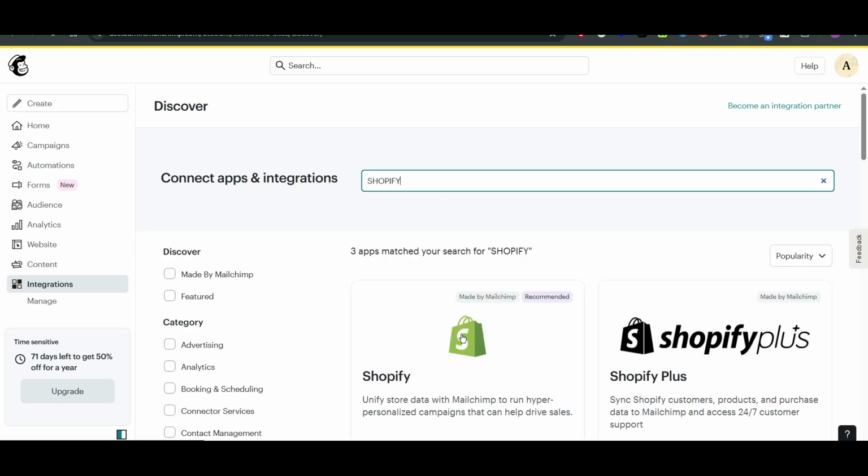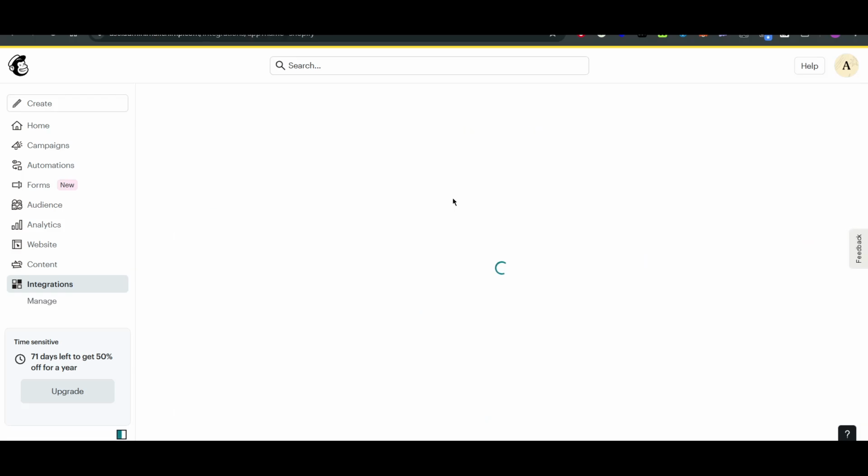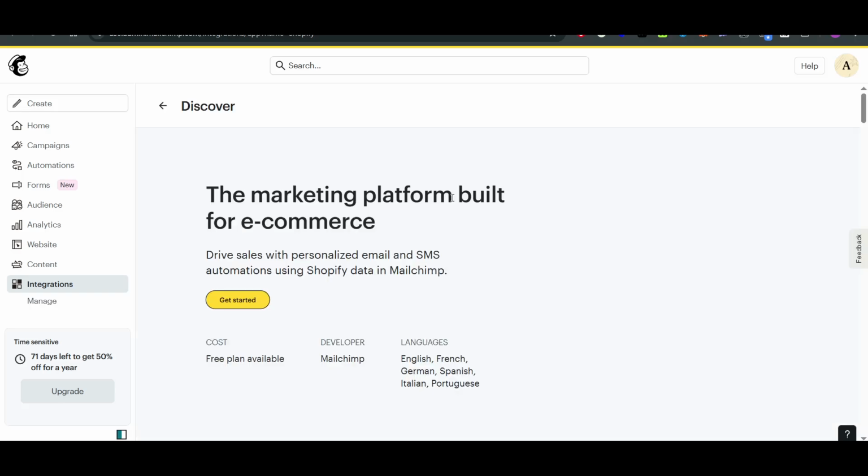and then you will be able to see that there are multiple options: Shopify, Shopify Plus. If you are a user of a Shopify Plus membership, then you go ahead with that option. Otherwise, go with the Shopify basic option.